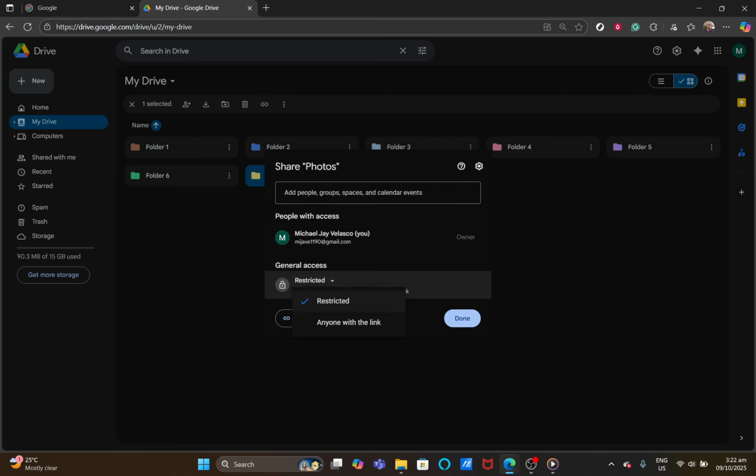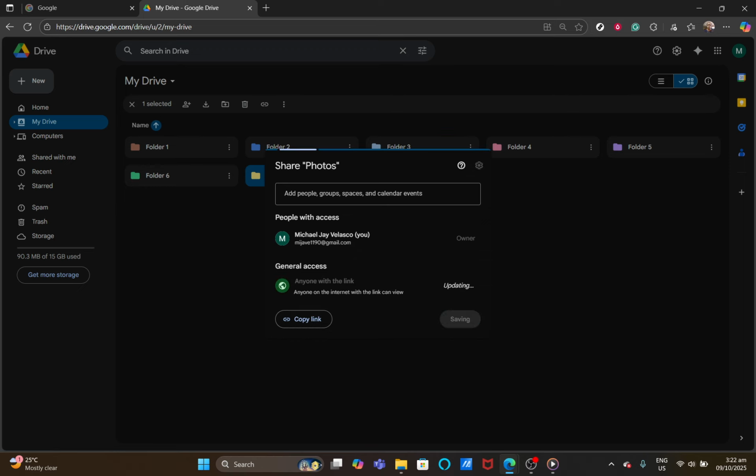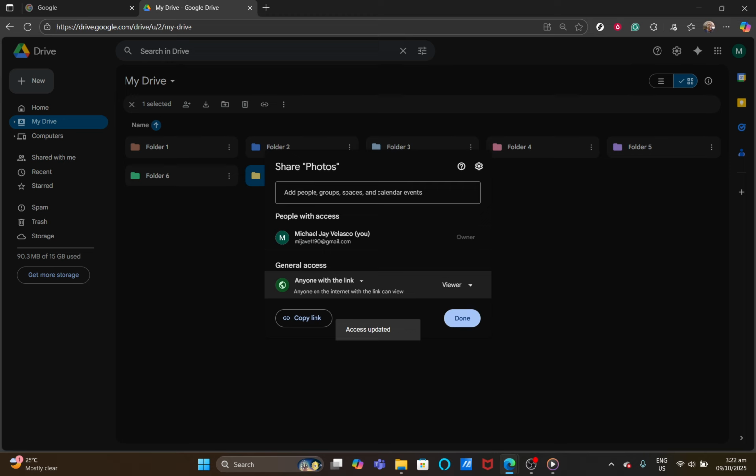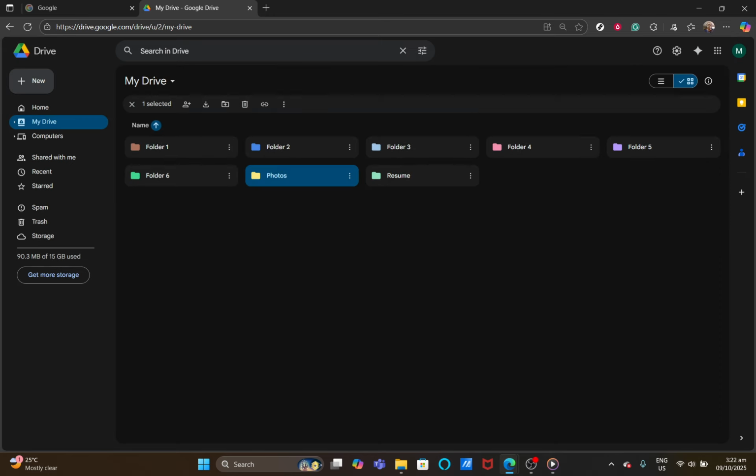Now you will see a section titled Get Link. This is an essential part of this process. Here, you'll notice a setting usually defaulted to restricted. You'll want to change this. Click on it and select anyone with the link. By doing this, you're allowing anyone with this link to access your file. Make sure you're comfortable with this level of access before proceeding.